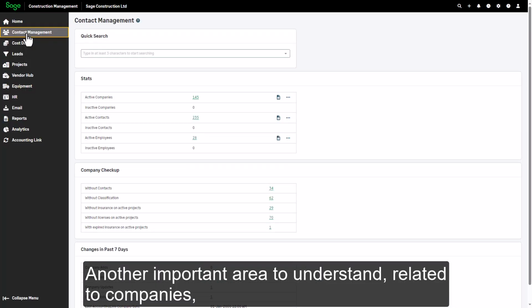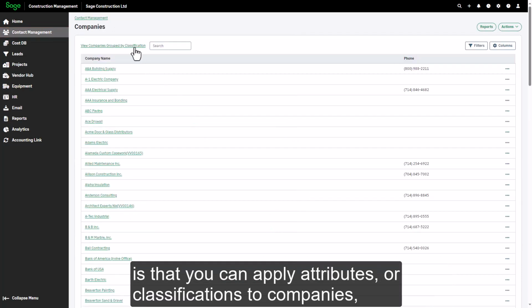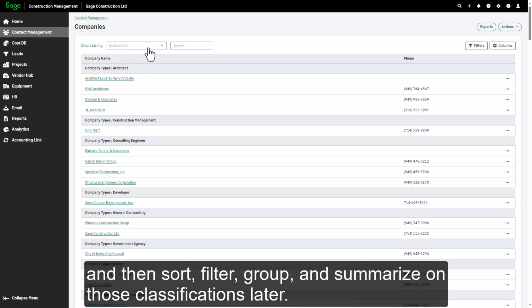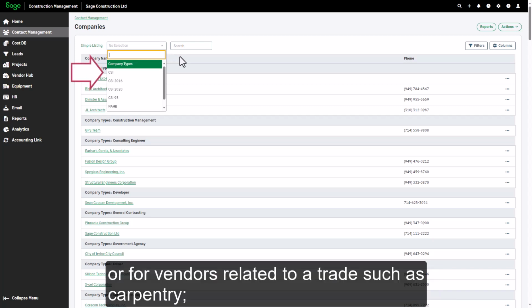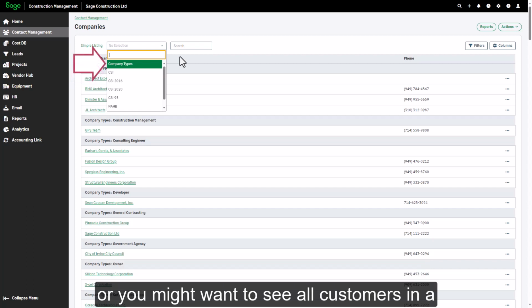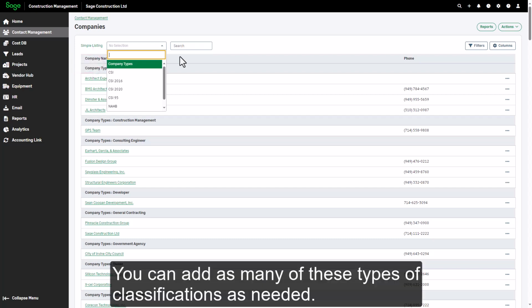Another important area to understand, related to companies, is that you can apply attributes or classifications to companies and then sort, filter, group, and summarize on those classifications later. For example, you might want to search for bidders who do Division 3 work, or for vendors related to a trade such as carpentry, or you might want to see all customers in a particular industry sector. You can add as many of these types of classifications as needed.